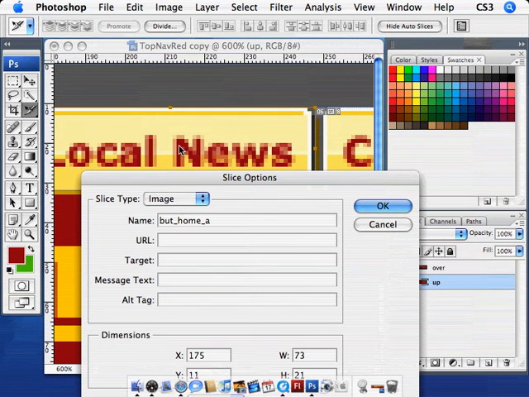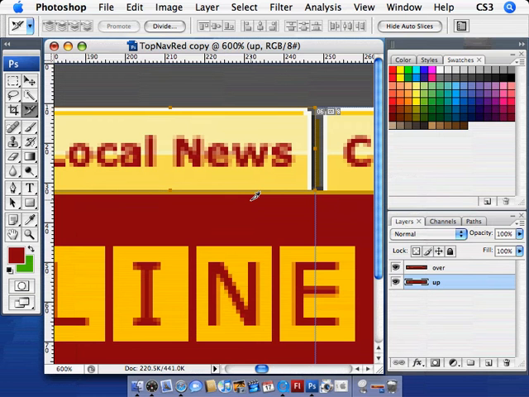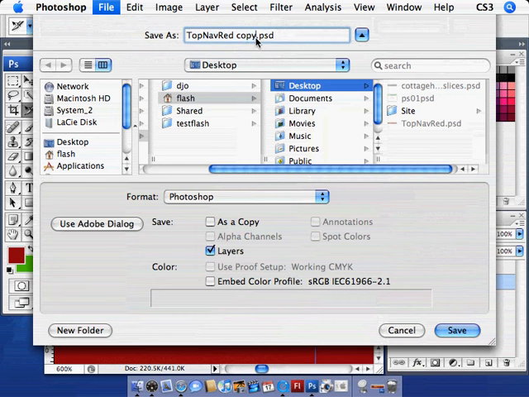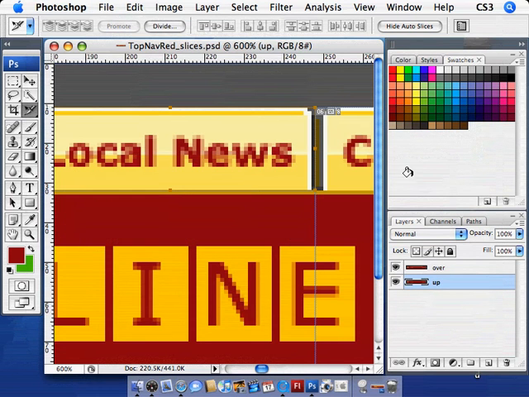I will double click that and keep the naming convention and the series letter, but I will change the name of the button to local news. Click OK, and I should be saving my file. So I'll do a save as and save it to the desktop. I'll call it top nav red slices underscore slices. Save. There we go. And carry on.